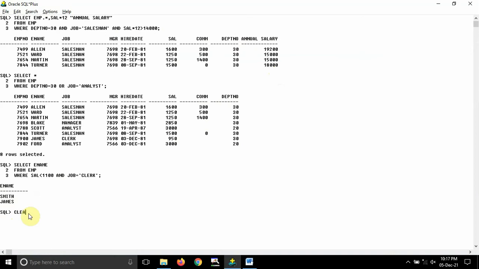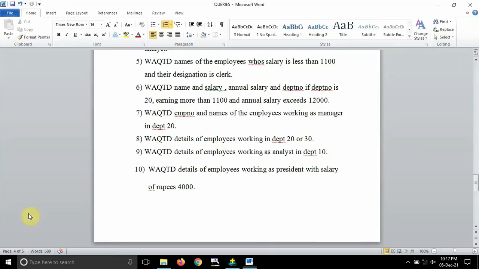So now I will clear the screen. Okay, so we'll move ahead and try to solve the sixth one. Write a query to display name and salary, comma, annual salary and department number, if department number is 20, earning more than 1100 and annual salary exceeds 12,000.